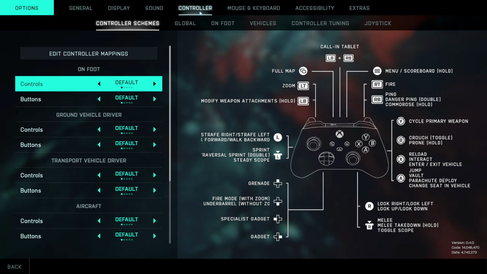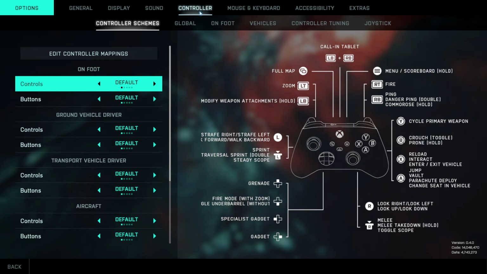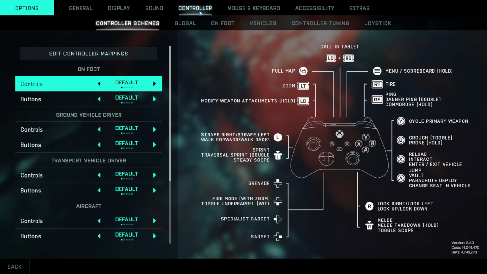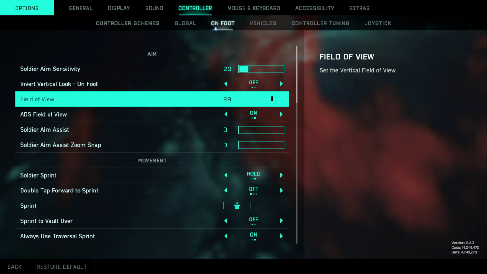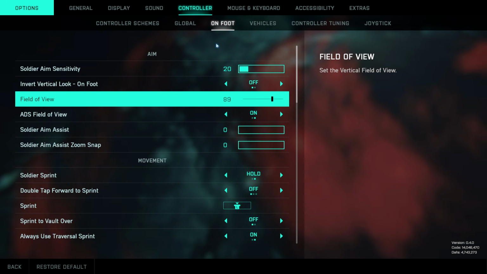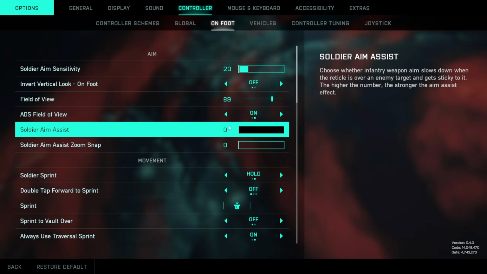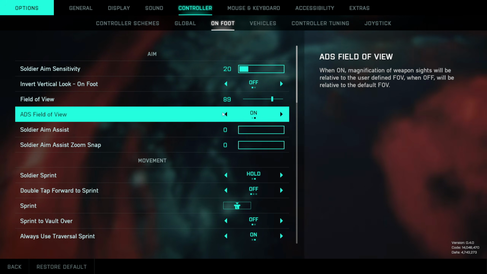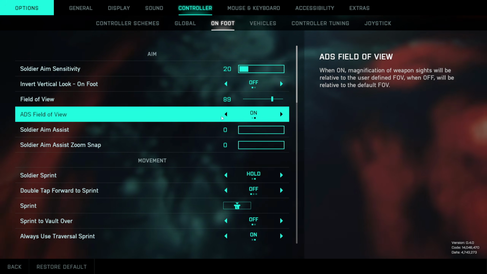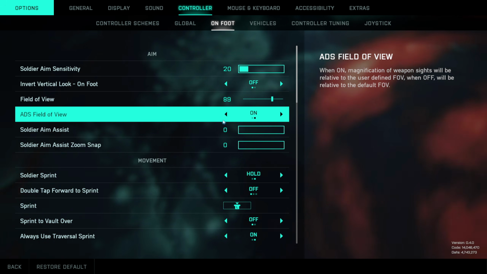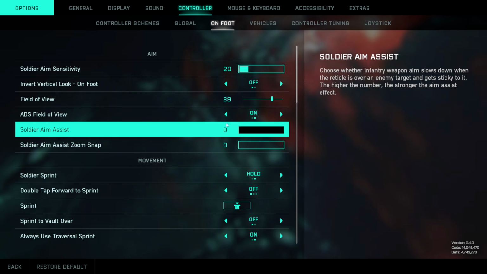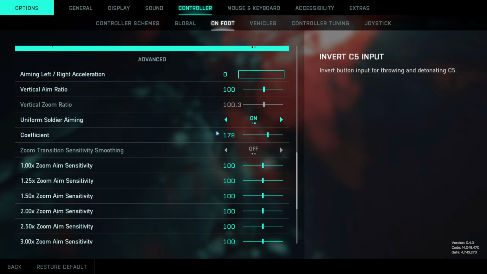Now, we're going to go into the controller settings here. Keep in mind, what I'm going to mention here is not for controller players. I don't play on controller. I am sorry. This is for PC players. Now, because this game is absolutely terrible, controller settings apparently affect mouse input, and this was discovered by my friend shortly after the game came out.